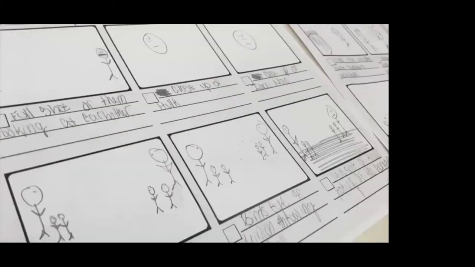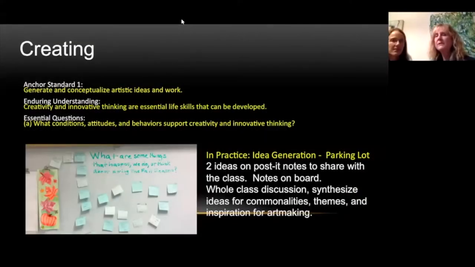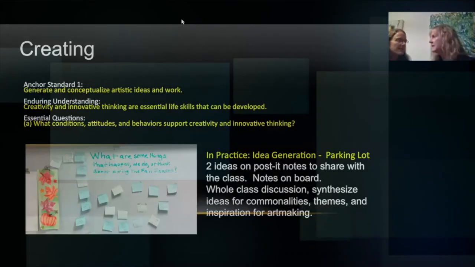A storyboard visually tells a story panel by panel, like a comic. Each group will use their storyboard as a roadmap to film their stop motion animation. So how do I say to my administrator, you know what, I'm already doing the standards. We don't have to rewrite everything. This is how we're integrating the standards.